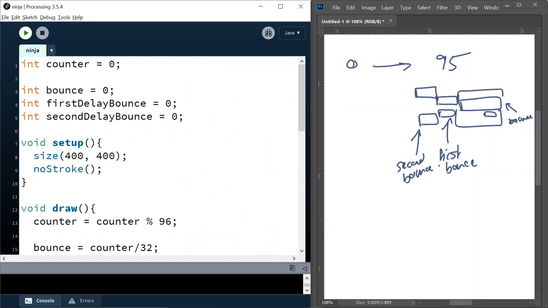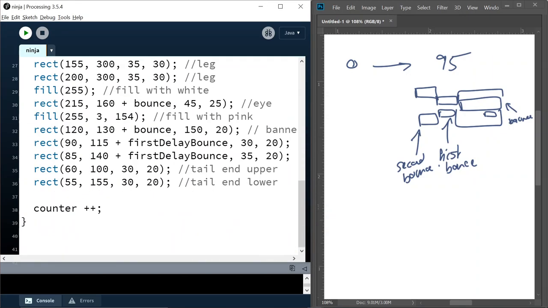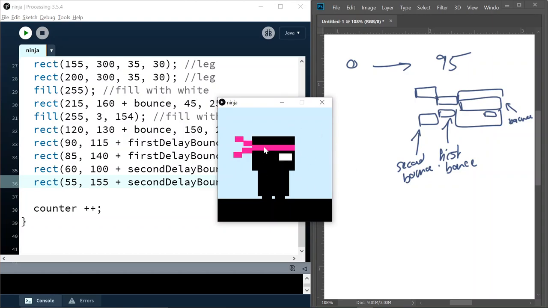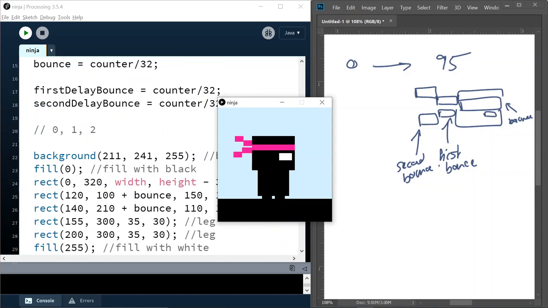And then let's add in our second delay bounce. And I'm just going to copy that. And I'm only going to change the tail part because I want to switch together. Okay, so our variables are all contributing to making this animation move. However, we are not moving in the way that we want it to.